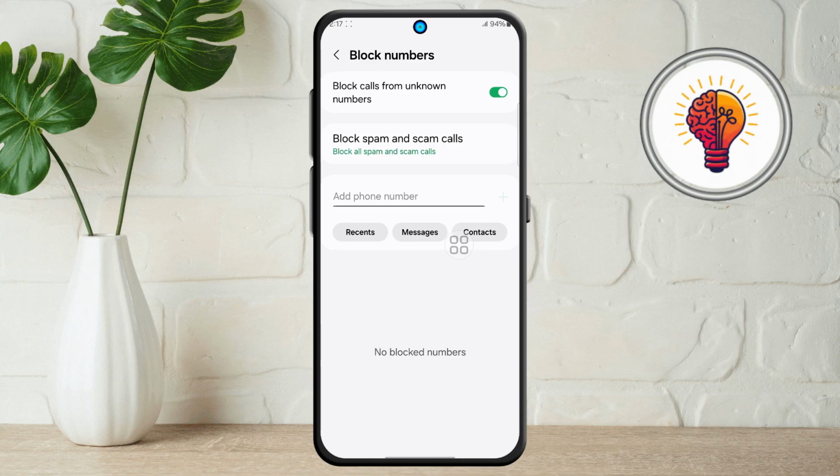And that's it. You've just taken some solid steps to reduce or eliminate spam calls on your Samsung phone.